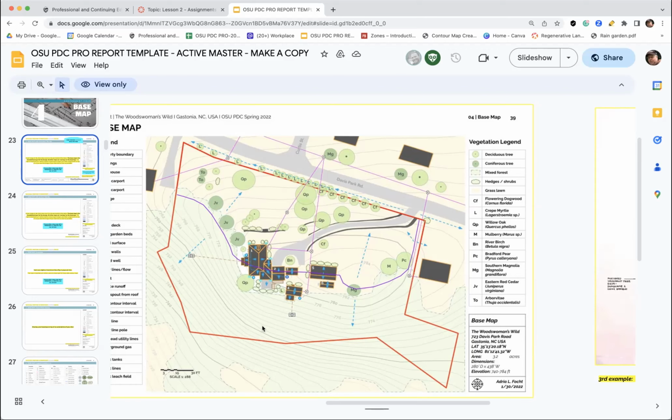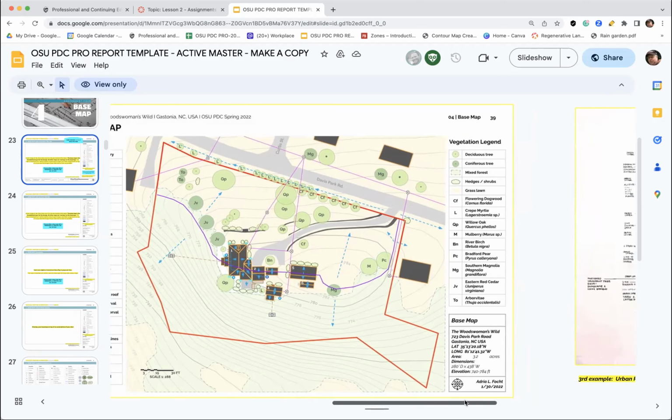So that is one example, which I think is a good one. The property boundary, that could be a solid line or you could dash it. Either one is fine. And of course, they've shown some water flows here. That's great. That's very, very nice, nice base plan.